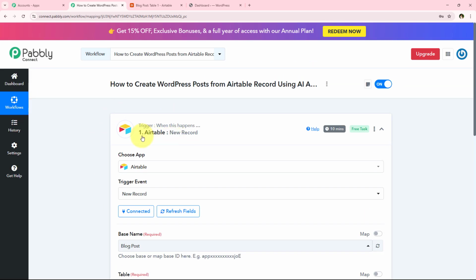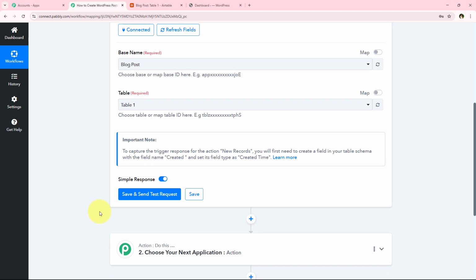But now before clicking on the save and send test request, I'll also let you know that Airtable is a polling based application. Polling based application means that these applications will not check for new data instantly. They're going to take some amount of time to check for the new data. And over here in the case of Airtable, it is saying that the trigger will check for new data in 10 minutes. So as soon as I click on the save and send test request button, Pabbly is going to capture the last response or the latest response made in my Airtable account. So that's why before clicking on the save and send test request, I'll first do a test submission.